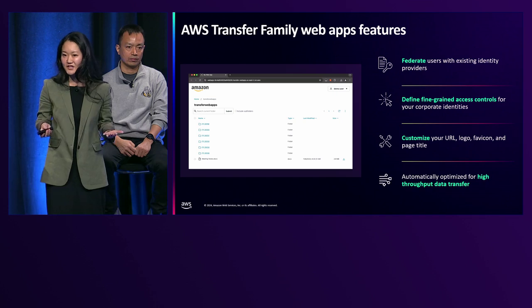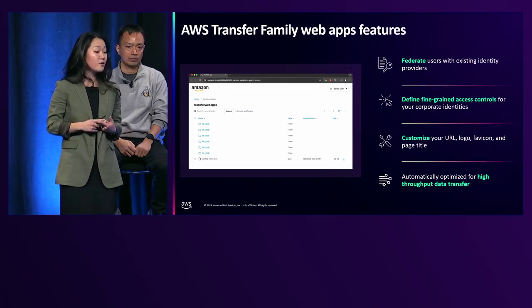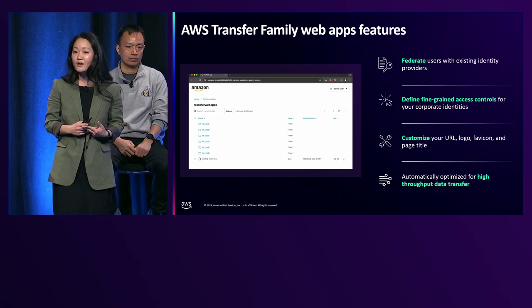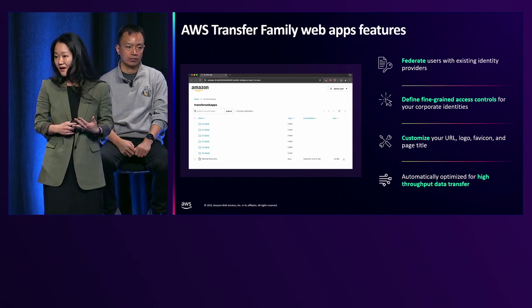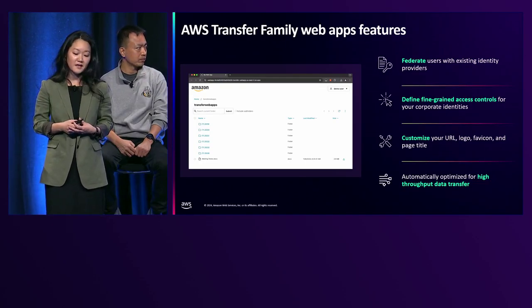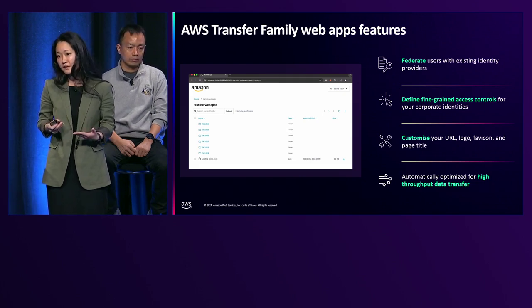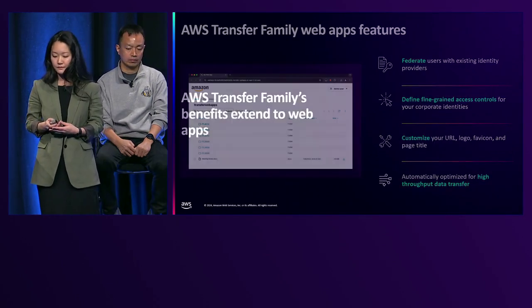Again, with the customization options, there's several built-in options like being able to customize your URL, being able to add a company logo, being able to add a favicon, and also being able to customize the page title. Finally, with web apps, there is built-in automated logic, so this offers you high throughput data transfers, and there's also built-in integrity checks for your uploads.